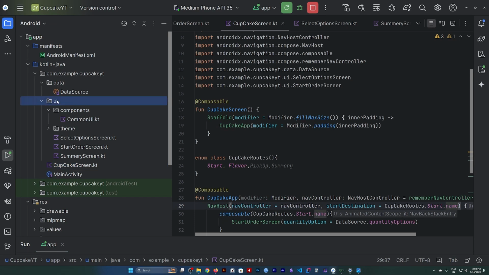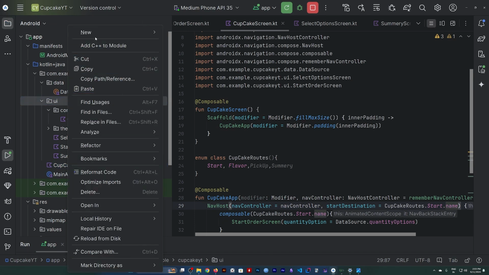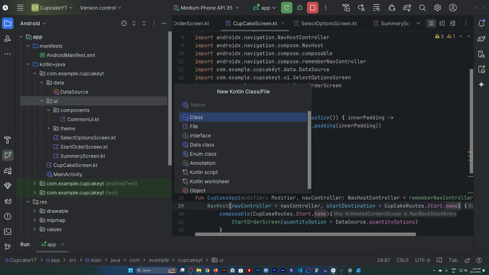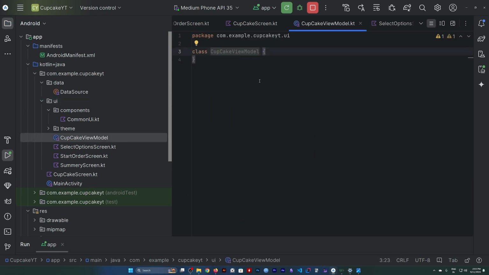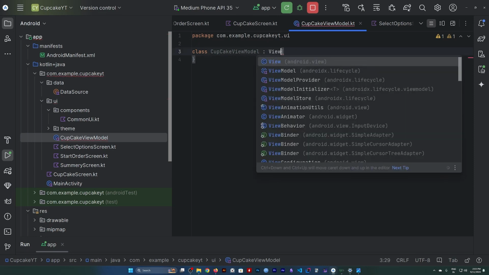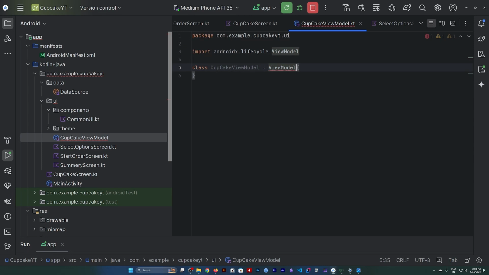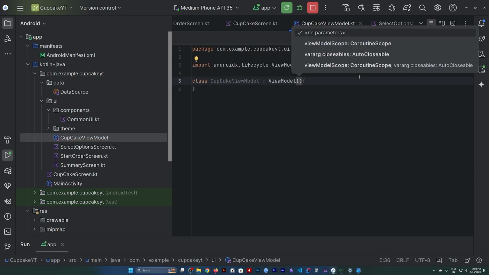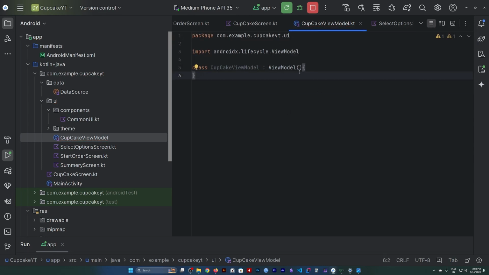So it's in the view models, probably inside of the UI folder. So let's call it Cupcake view model or something. So we need to extend it from the view model, and then we need to call it. So now we need to create a UI state.